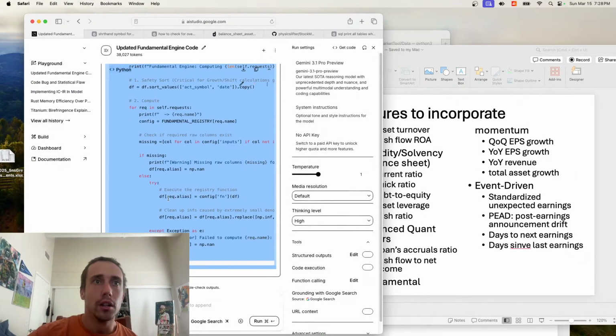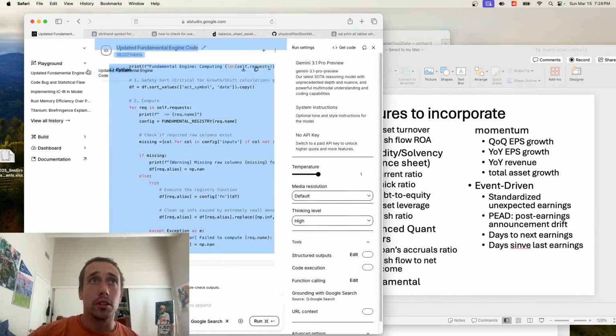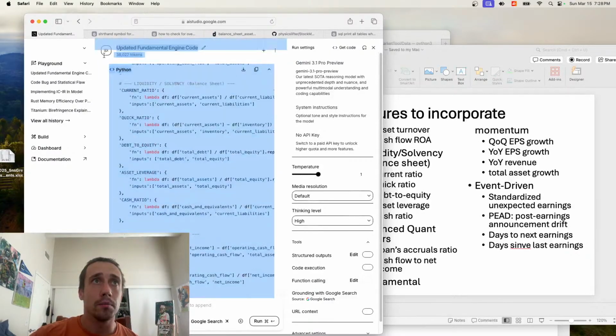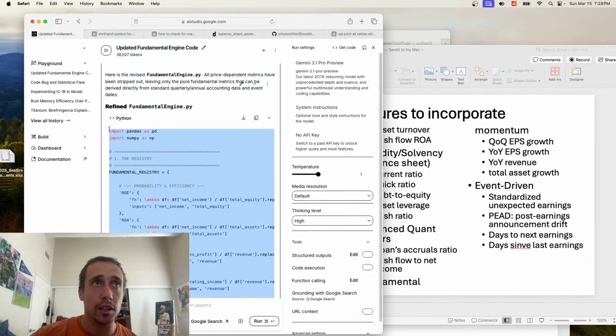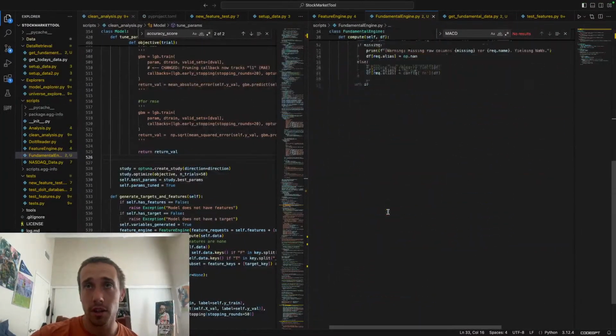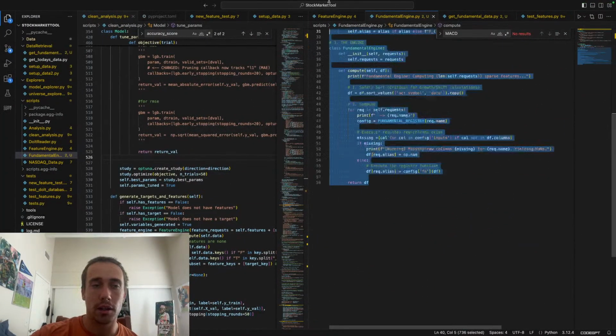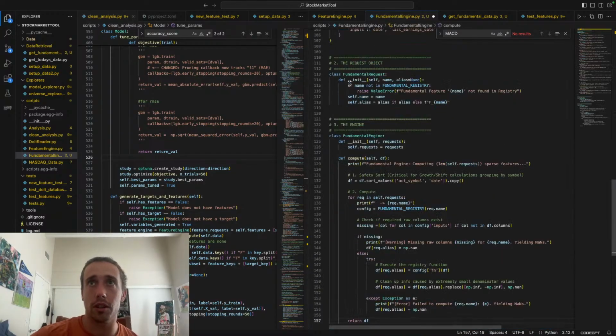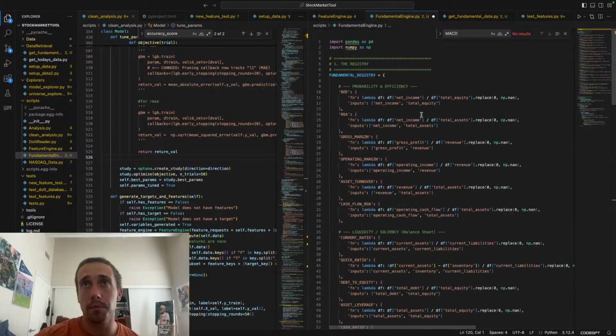Okay. So let's just put this in here. And the next thing I'm going to really have to do is walk through and test this. I need to do some robust tests to make sure that every single metric is being calculated correctly.